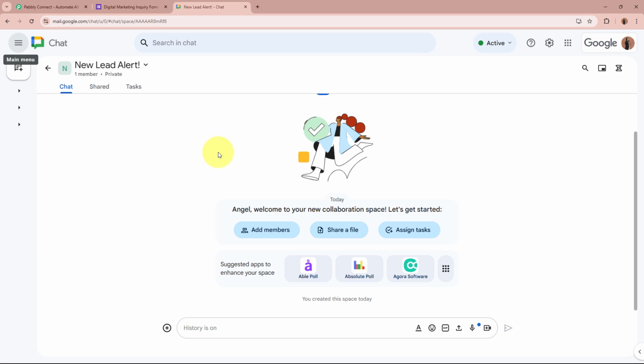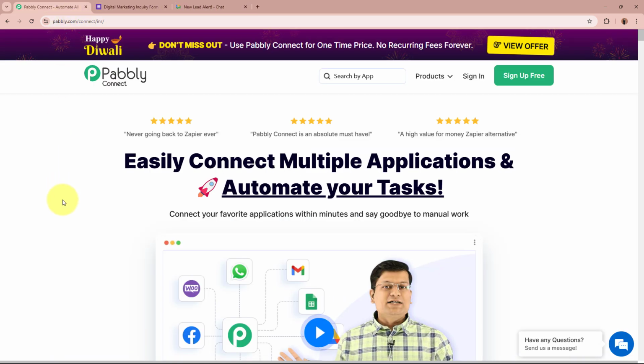And we are going to create this amazing automation between Google Forms and Google Chat with the help of Pabbly Connect. On the screen you can see the website of Pabbly Connect, that is pabbly.com/connect. After browsing this website, we need to sign in to our Pabbly Connect account. But if you're a new user, you can sign up for free and get 100 free tasks every month. As I'm an existing user, I'm going to sign in to my Pabbly Connect account.